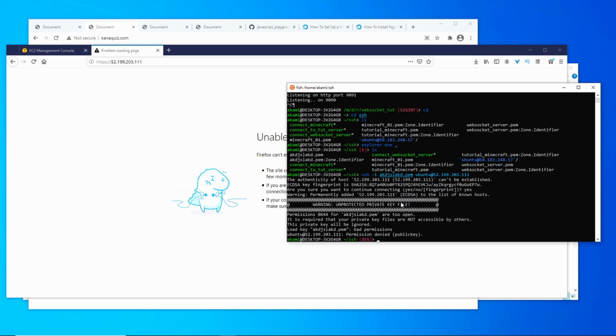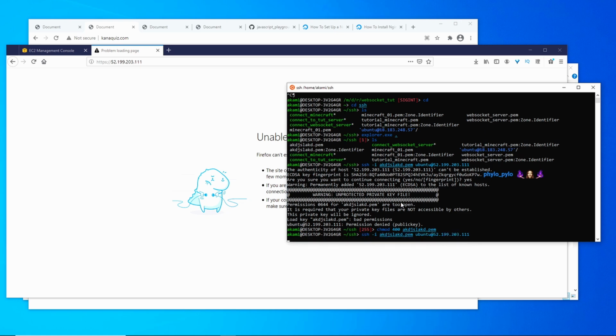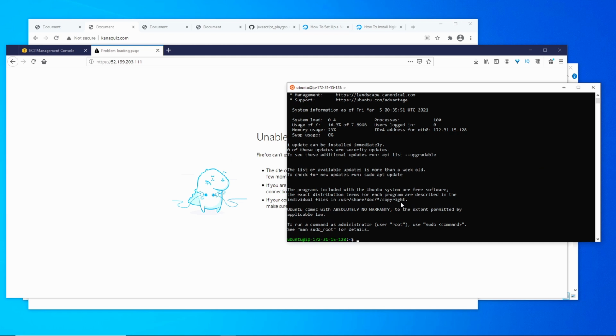Type in yes, enter, and didn't work. Oh yeah, one more thing I forgot to do. We just need to chmod 400 this key, okay? It wants the permissions to be something secure. Now we SSH in, and we're SSH'd into the server.